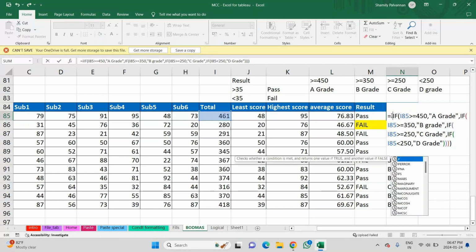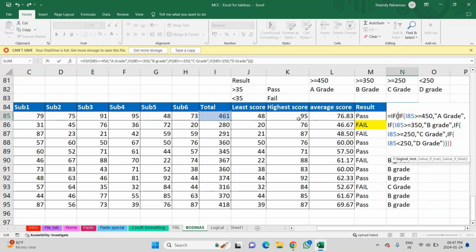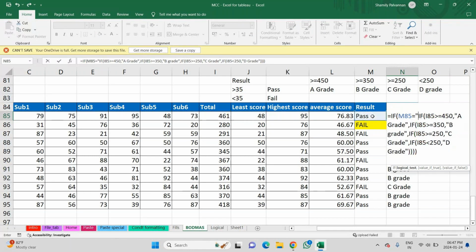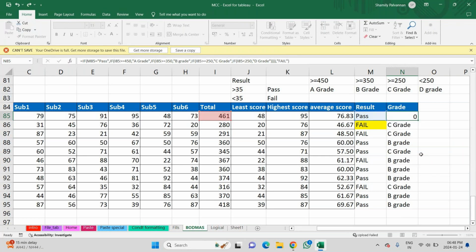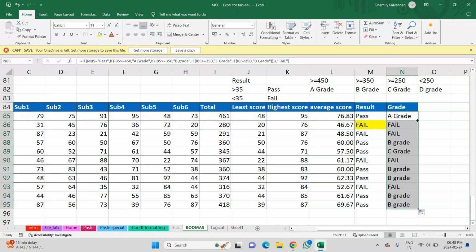I'll open a bracket: if this cell is equals to pass, comma, then give me an output of A grade, B grade, C grade, D grade, all those things. If any other results are there other than pass, at last comma, give me an output saying fail. Close the double quote, close the bracket, and now I'll expand this. You can see. Clear?